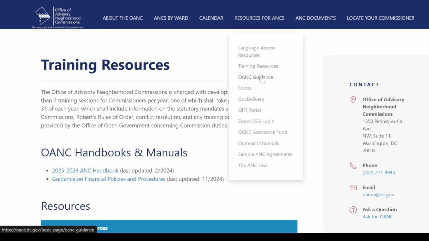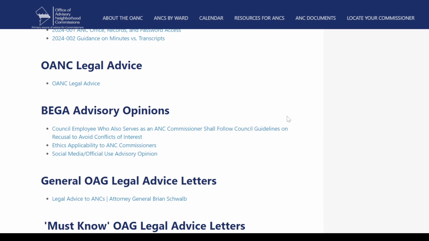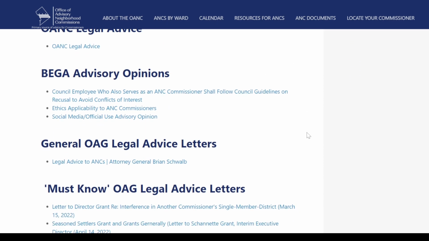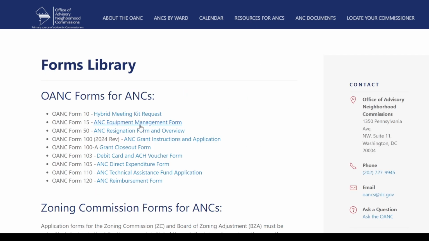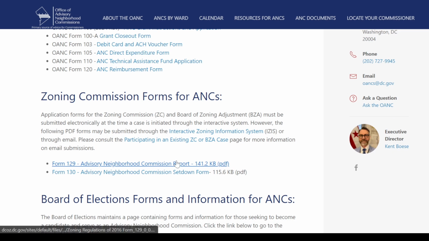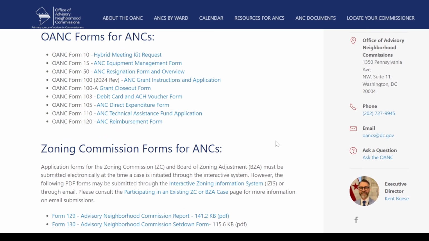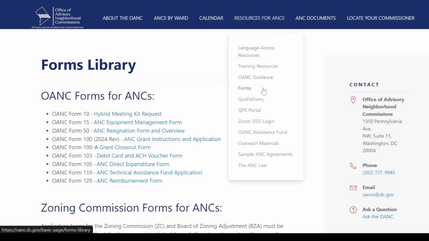Going further down, we have OANC guidance. And so this is legal guidance. And so you can check these out, but these are basically legal opinions and things that are related to legal matters within the Office of Advisory Neighborhood Commissions. Going further down, we have forms. And so this is where you have things like equipment management, resignation, grant instructions, and so zoning, board of election. So just some handy forms that we've made really easy for you to access here as you need them.